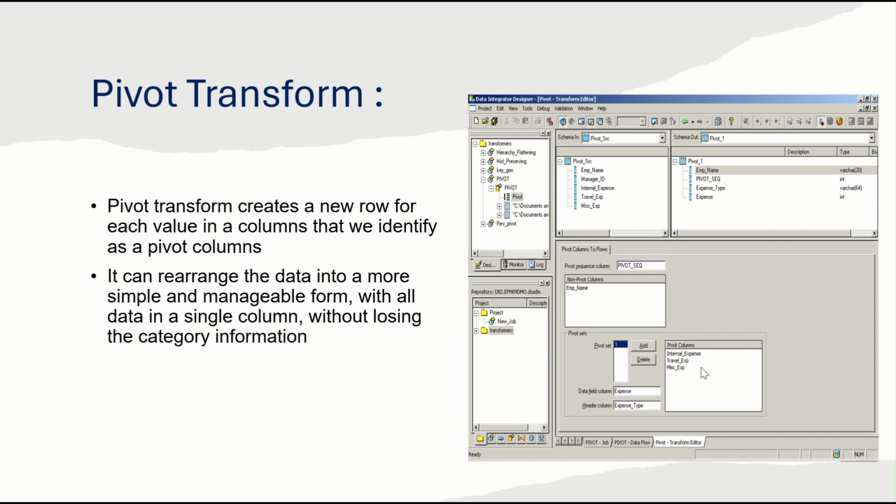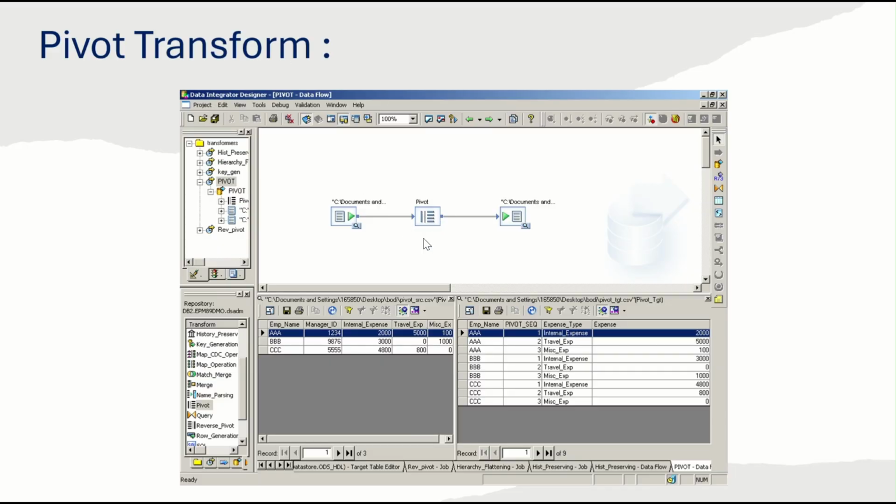For these three columns, it will create a new row for each column. This is what the pivot transform looks like, and this is the source data which we sent to the pivot transform, and this is the target data.